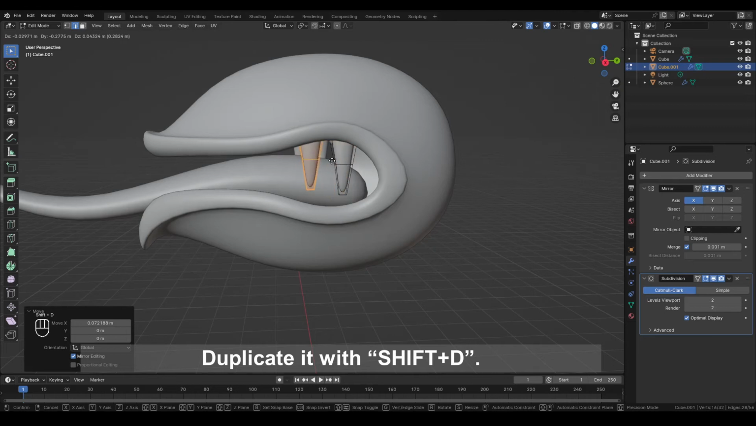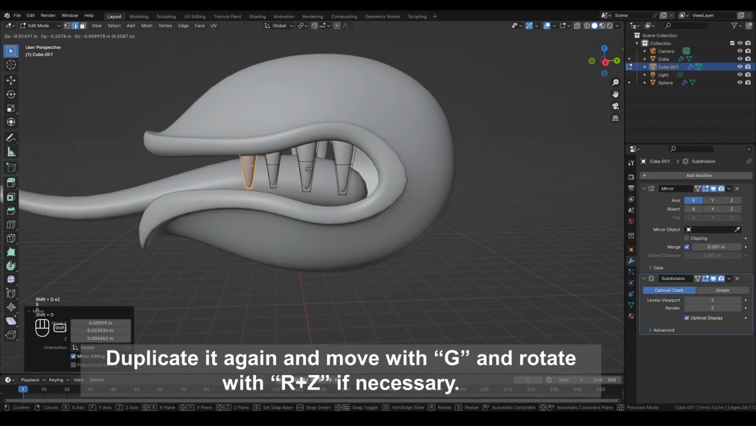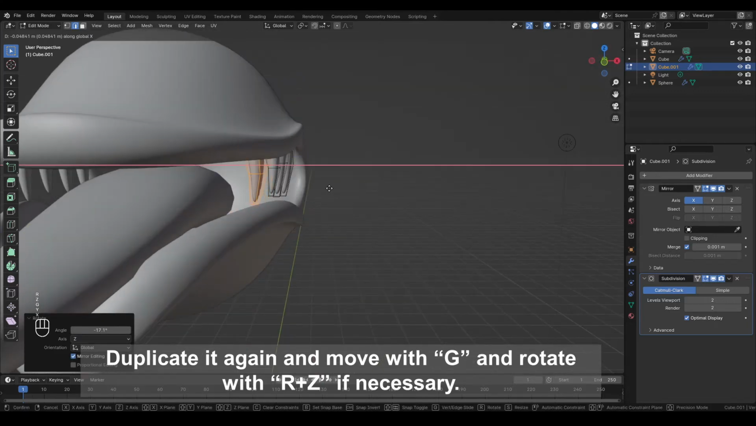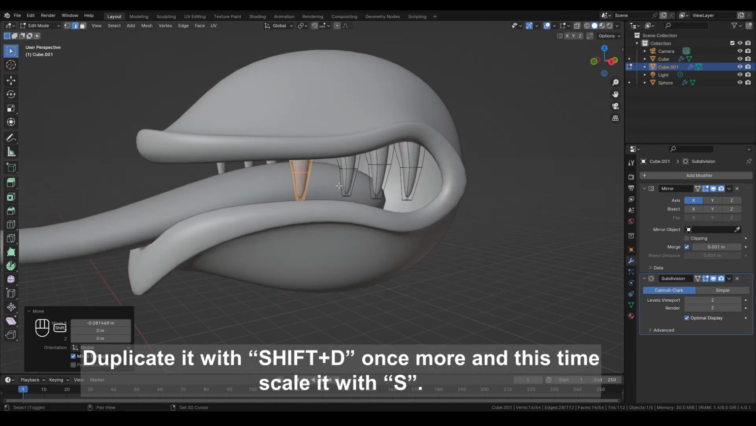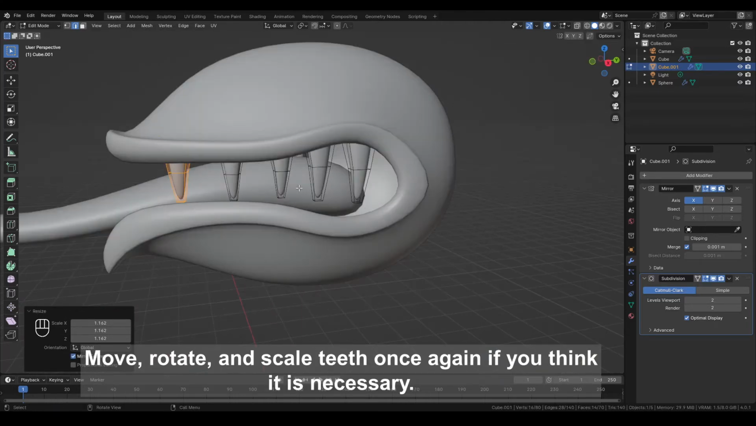Duplicate it with Shift plus D. Duplicate it with Shift plus D once more and this time scale it with S. Duplicate it again and move with G and rotate with R plus Z if necessary. Duplicate it with Shift plus D once more and this time scale it with S. Move, rotate and scale it once again if you think this is necessary.